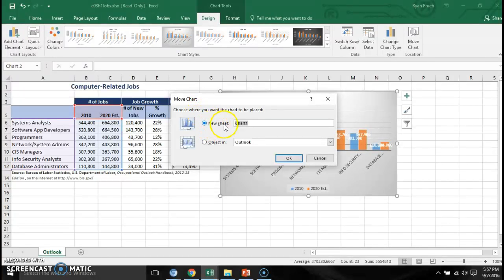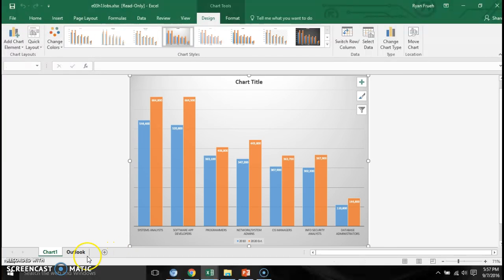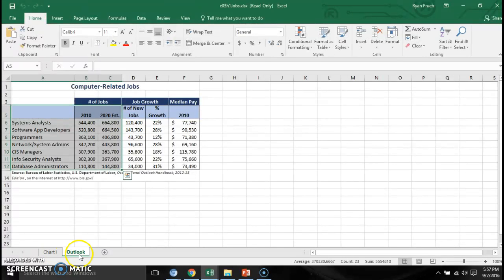Do you want it to be placed into a new sheet called Chart 1? You can actually put it into another object. Since I have Outlook open here, it will allow me to put it in Outlook. But I'm going to go ahead and create the chart in a new sheet called Chart 1. Click OK. And my chart now is displayed in another worksheet within the workbook, and is given a title.